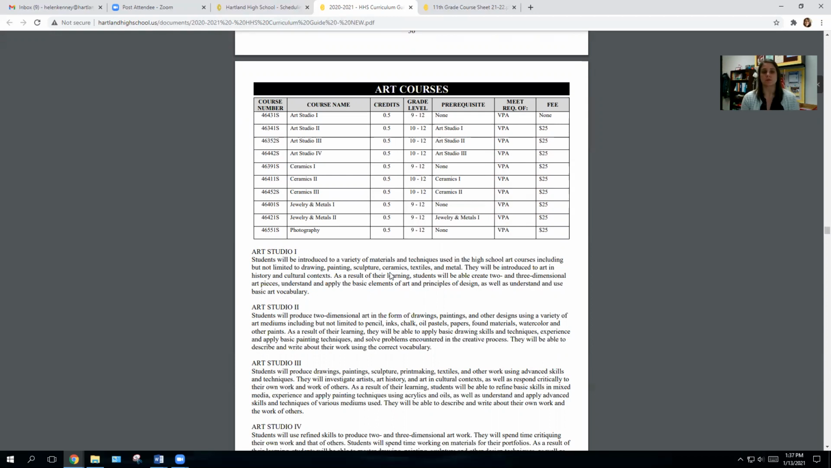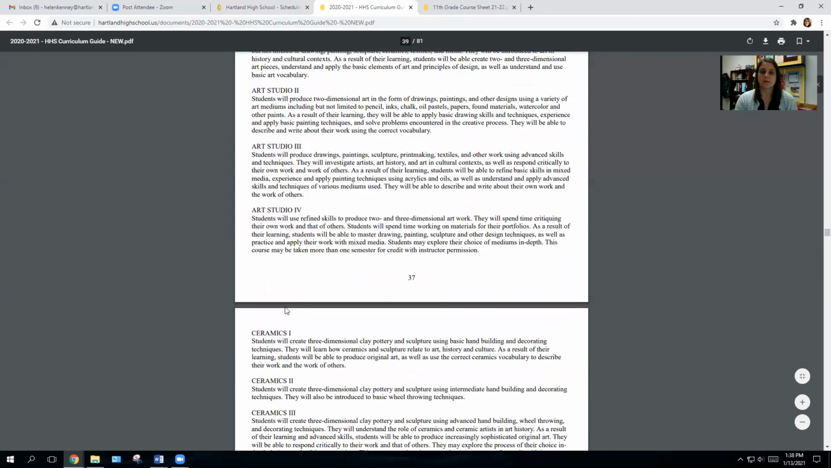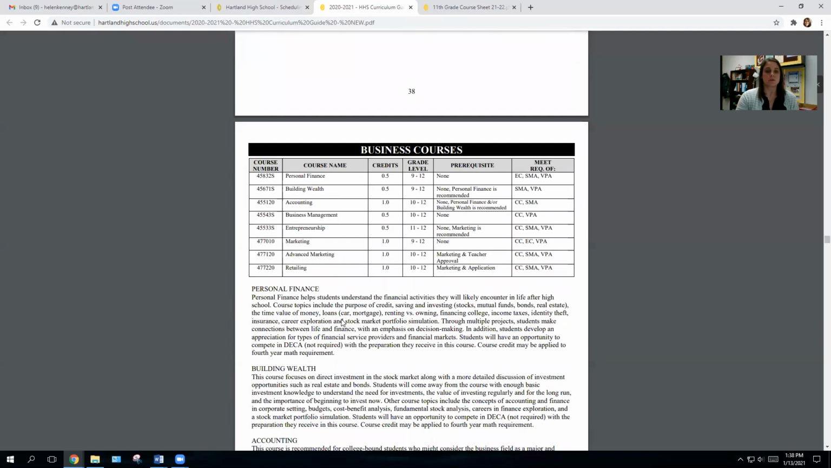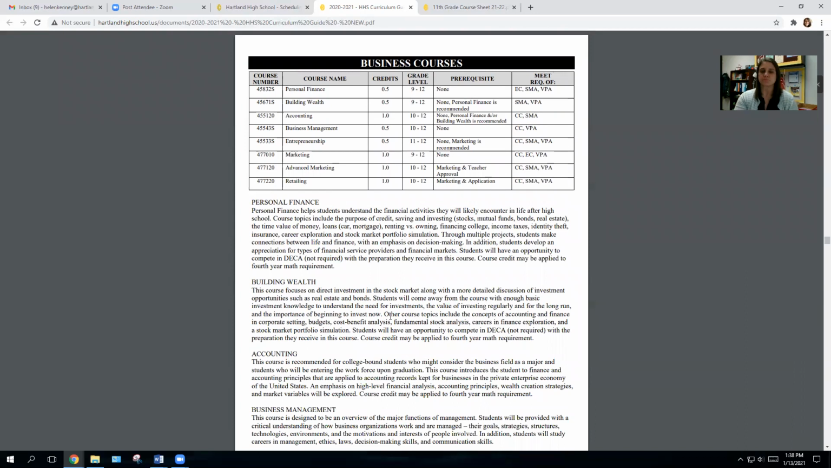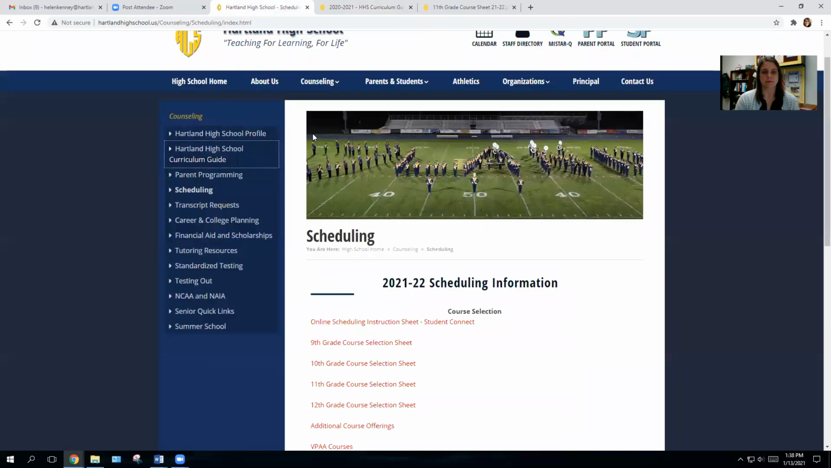That's why it's so important to read course descriptions and to fill your course sheet out super carefully so that you're picking classes you would be happy with. I will drive that home a little bit later too. So this is where you can find out what a class is about. Some course titles are super intuitive and others aren't. So if you're not sure what a class is about, you don't know what building wealth means, then you can come here and read the course description. So that is all in this curriculum guide, which is posted on the website.